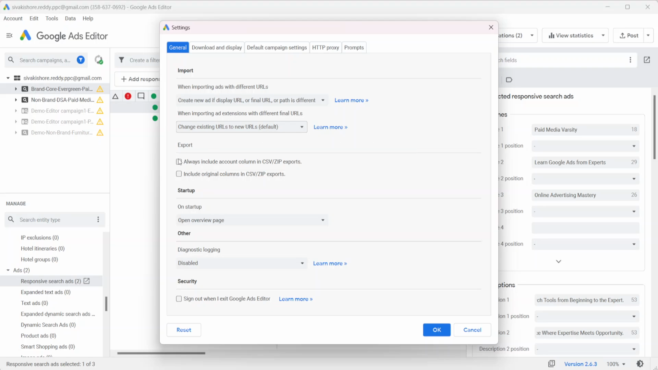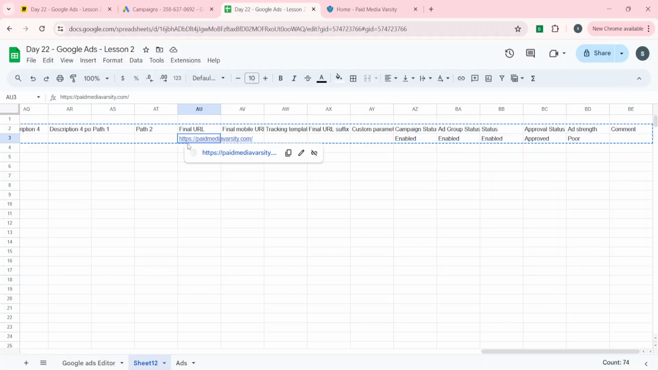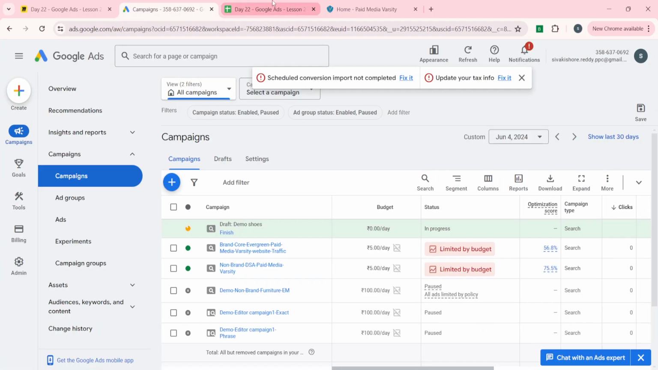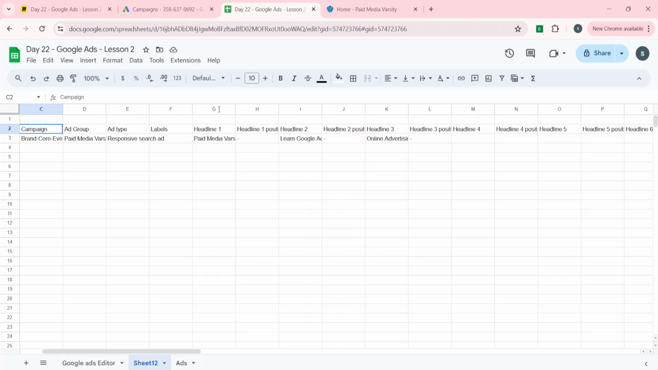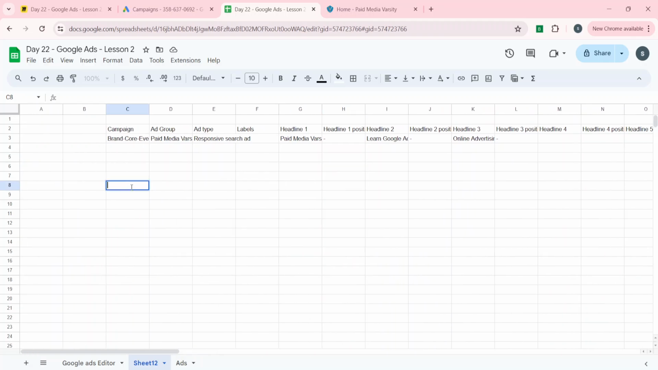Let's see this one. Okay, so we are done with the import section, and next is the export section. Okay, and in the export section, the first one, always include account column. Okay, so I am selecting this one. So before this, let's see here. So here if you observe, so the mapping I have told you, right? Here we are only seeing campaign, ad group, ad type.